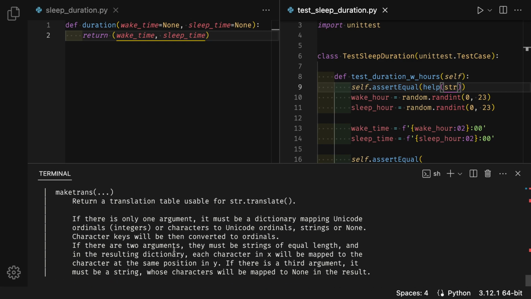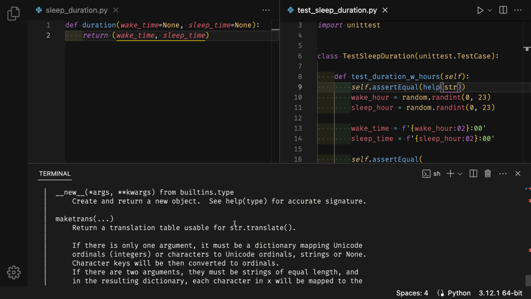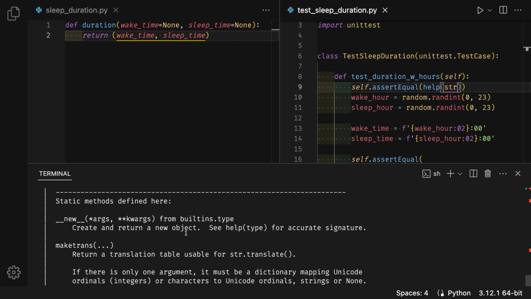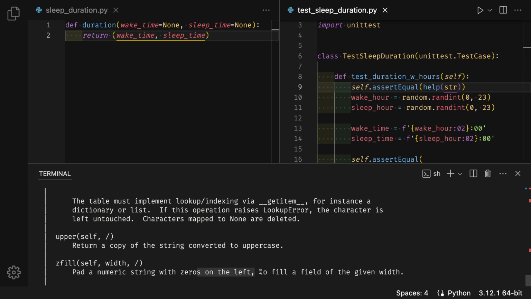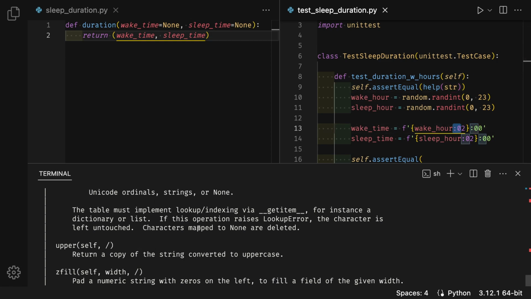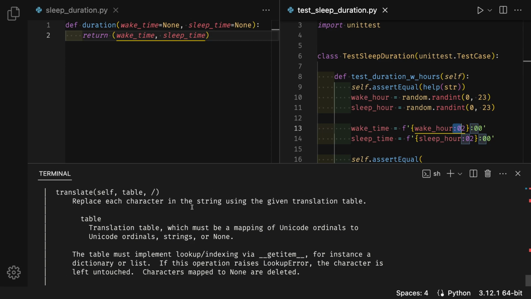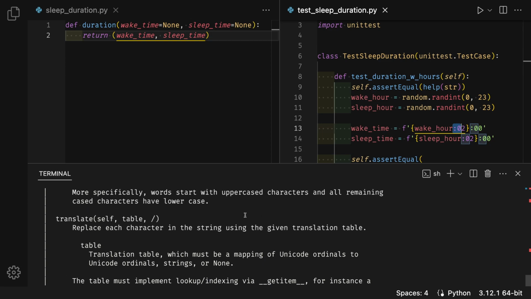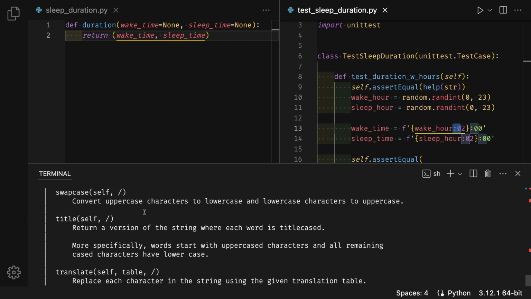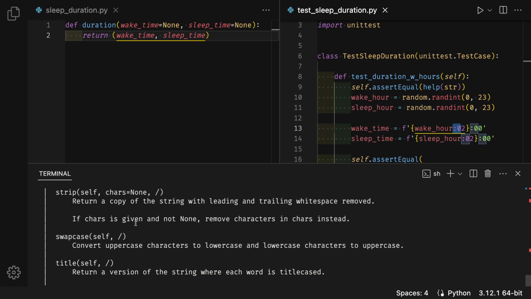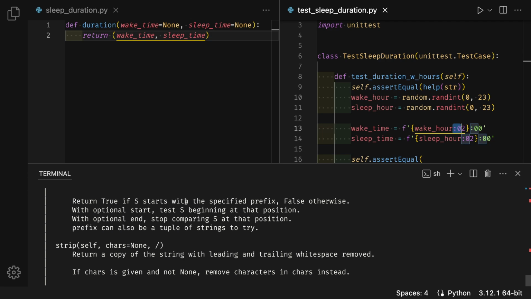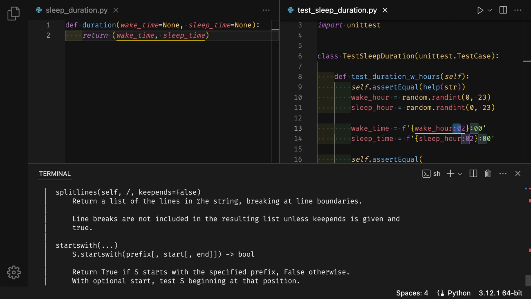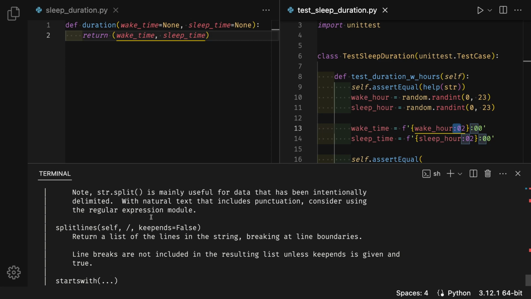I will read through this to see which one can help. Return a translation table usable for string. No. Create and return a new object. No. Pad a numeric string with zeros on the left. That is this thing here. Return a copy of the string converted to uppercase. No, no. Replace each character in the string using the given translation table. No. Return a copy of the string with leading and trailing white space removed. No. Return the list of the lines in the string breaking on line boundaries. I only have one line.